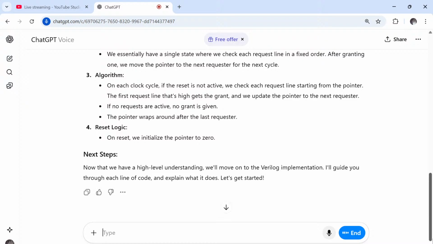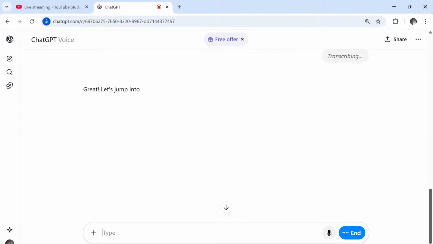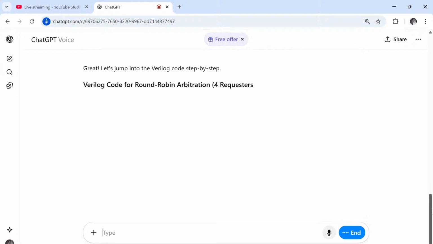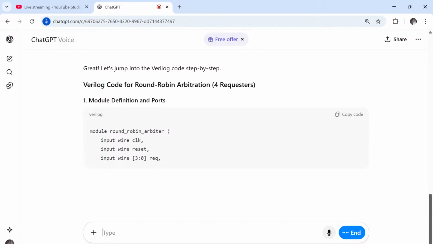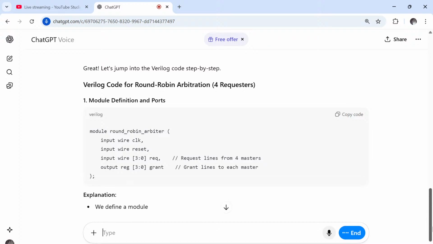Yeah, please go ahead. Great. Let's jump into the Verilog code step by step. Verilog code for round robin arbitration for 4 requesters. One, module definition and ports. module round_robin_arbiter. input wire clk, input wire rst, input wire [3:0] req for request lines from 4 masters, output reg [3:0] grant for grant lines to each master.